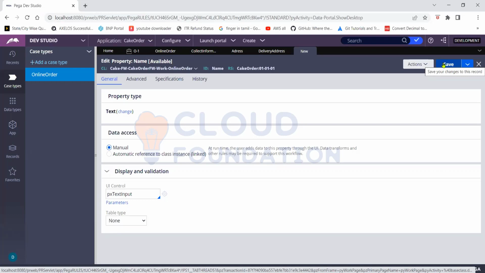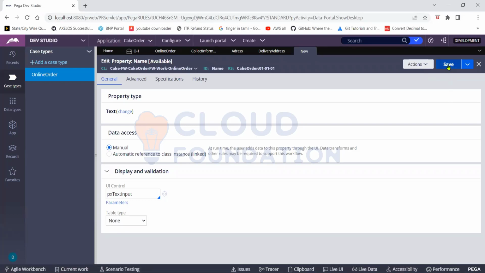If you want to change, there is a change hyperlink, no? There you need to click. Once you click there, you can see it. Yes, I got it. This is the one we are talking about. You click on the change.